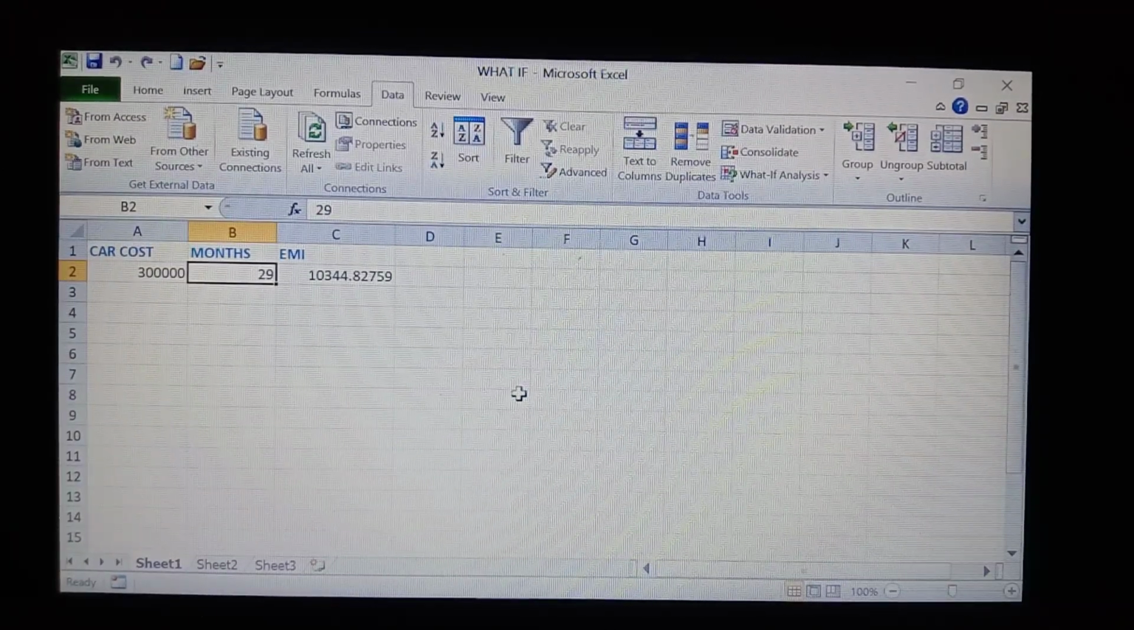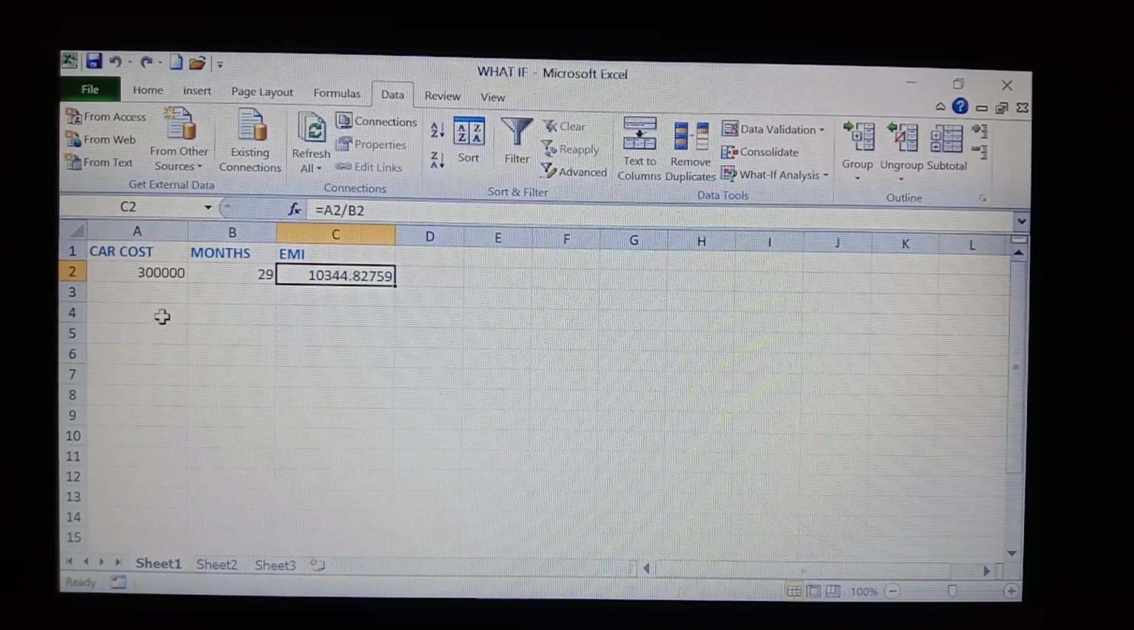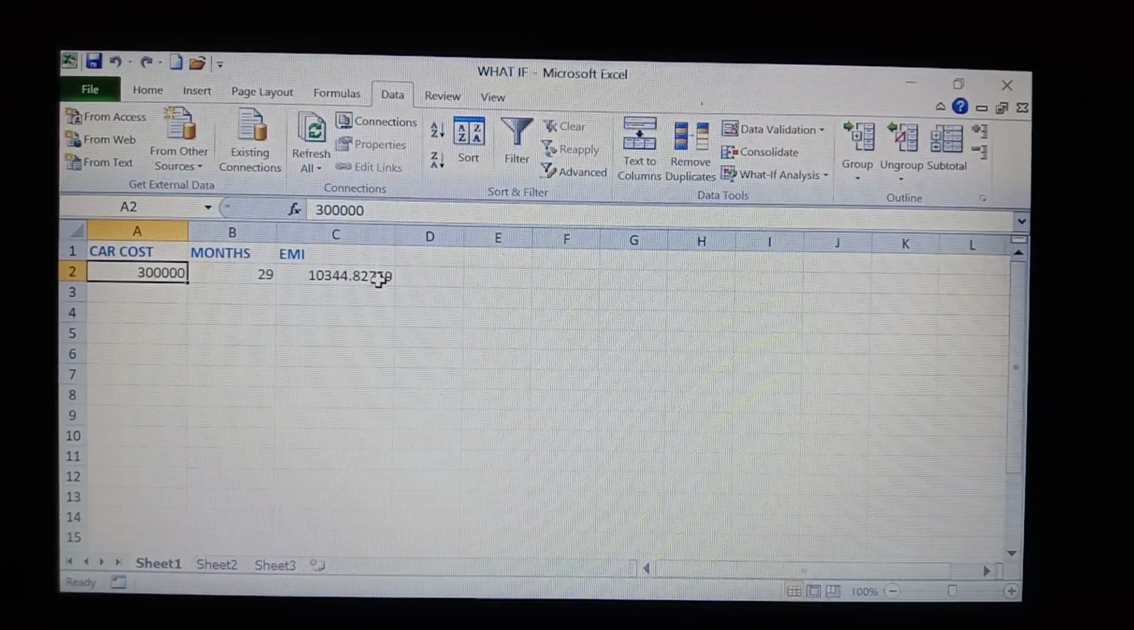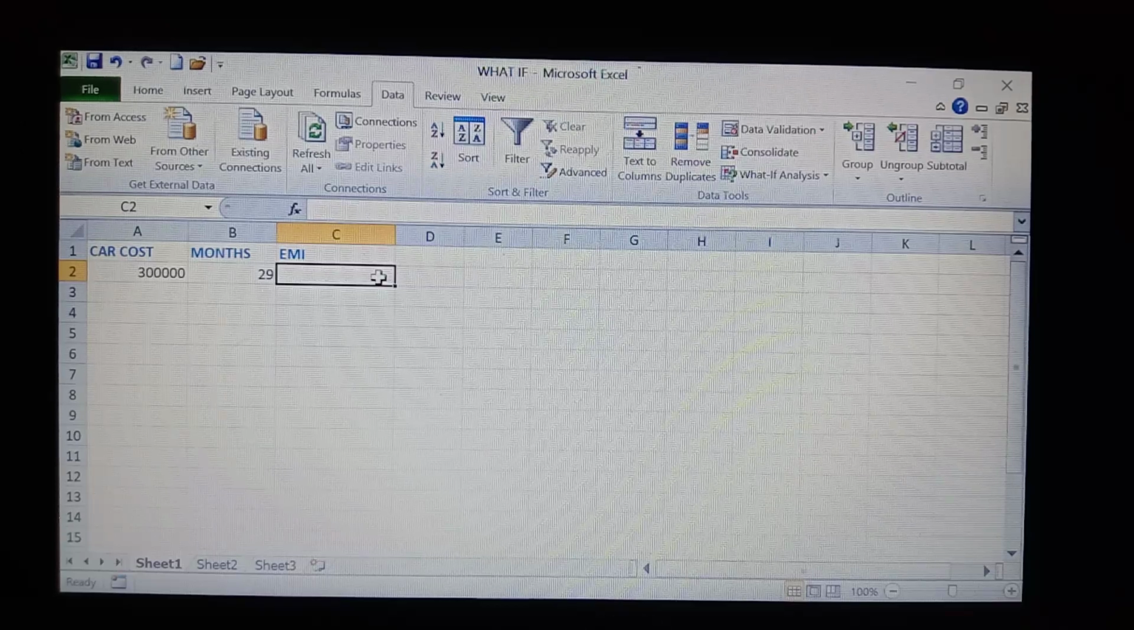Okay, right. So in this example, till now which scenario have I taken? Month scenario we have taken. That means for different months, what is the EMI amount? That scenario we have seen. We can also take EMI as a scenario. We can also take car cost as a scenario. So now let us say EMI as a scenario. Now we will discuss EMI as a scenario.